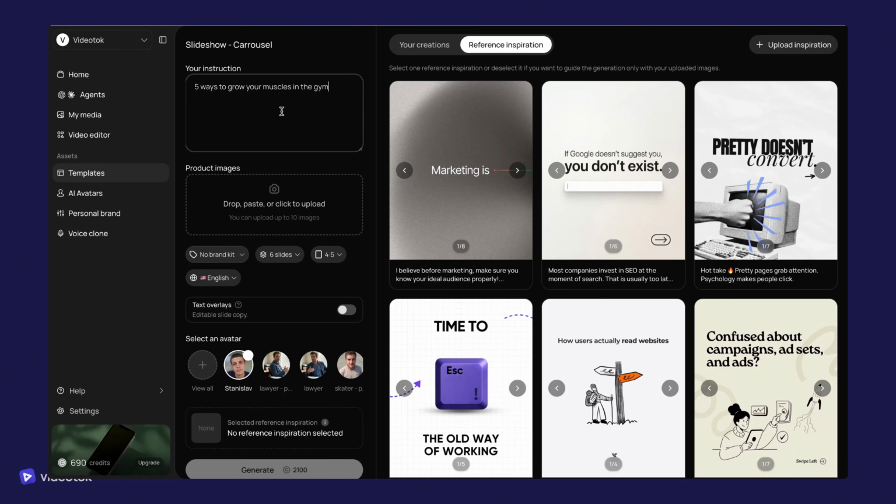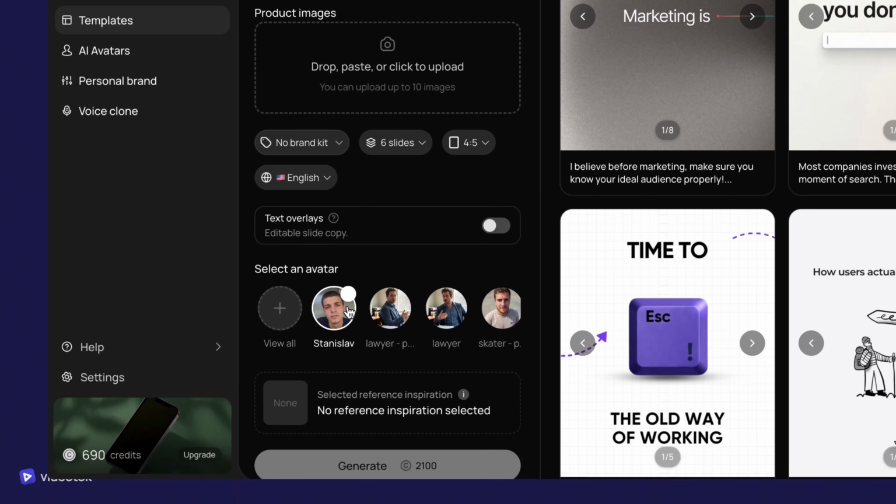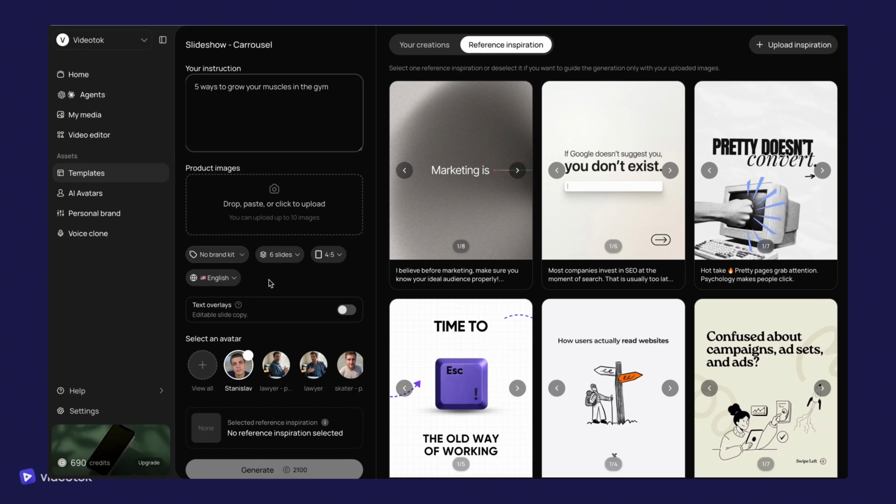If we do a kind of slideshow like this where we say "5 ways to grow your muscles in the gym" and we have in person and then we don't have any reference inspiration selected, then obviously I will have to activate the text overlay because I want to have some text over those images. In this case, Videotok will create the slideshows, the carousel, the different positions of the guy, but they won't have any text. So that's really important to know that the text overlays are for the kind of slideshows that we select that are not from the reference inspiration that don't have any text.